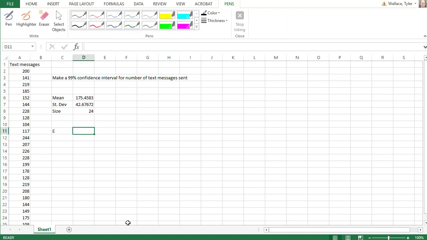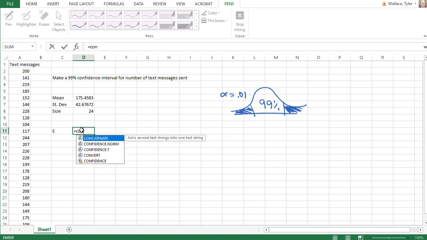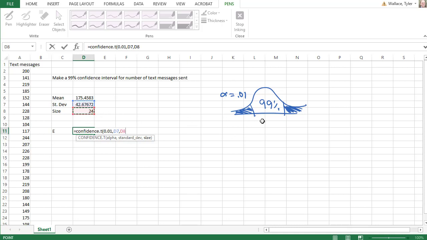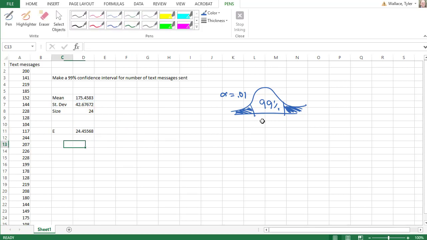Now that we have that information, we can calculate our error on Excel very quickly. To calculate the error, then, we want to get a 99% confidence interval. If I think about my distribution, we want 99% in the middle, which leaves how much for the outside? 1%. So alpha is 0.01. So for my error, we can say equals confidence.t, open a parentheses, alpha is 0.01, comma, the standard deviation is the next number. I can just click the cell that we just calculated the standard deviation for, comma, I can click the cell with the sample size in it, and hit enter, and we find out the error.